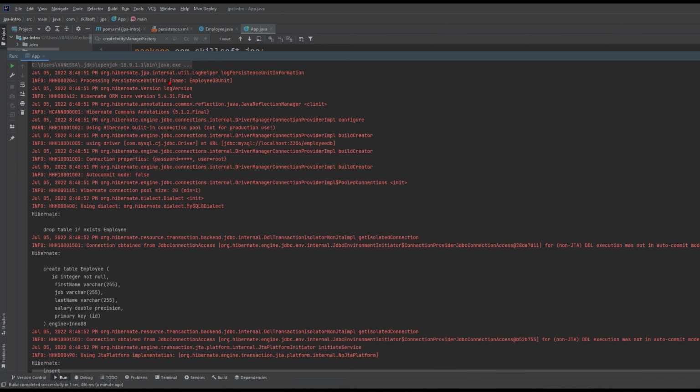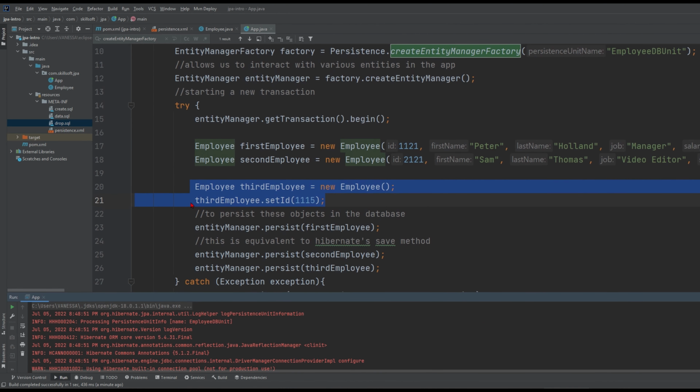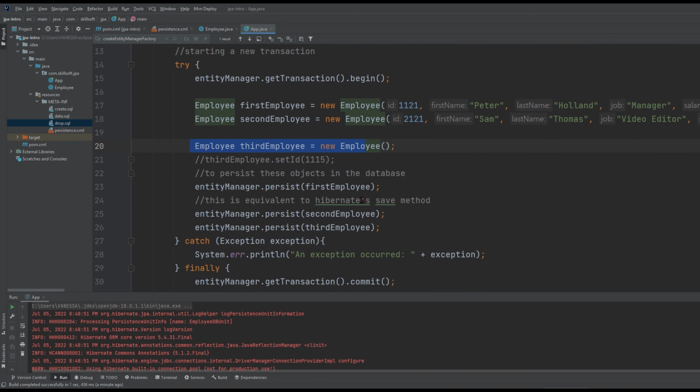Now, let's say we didn't have this employee ID, right? And we just made an employee. And so we have this create employee right here, and then we should have a persist third employee.